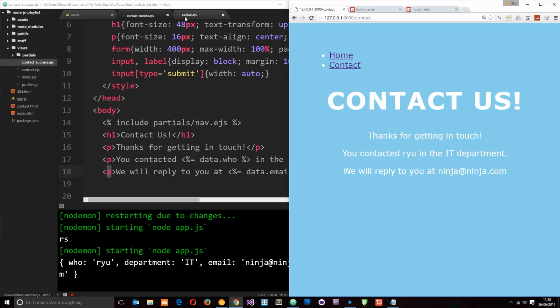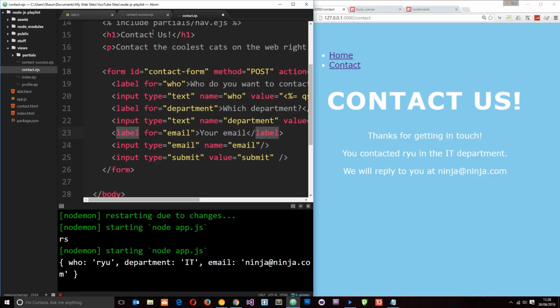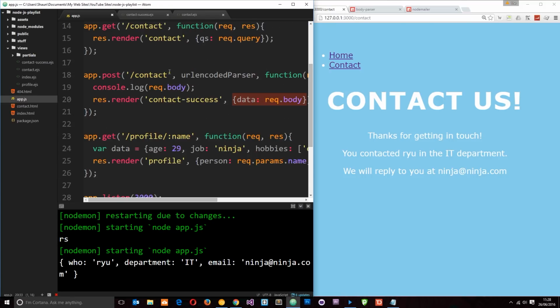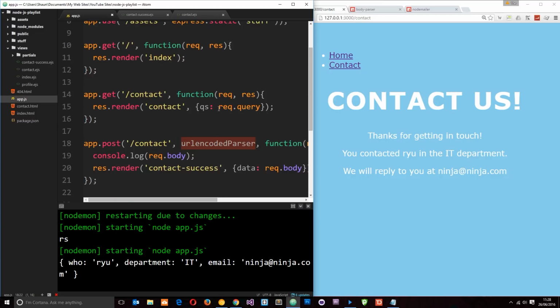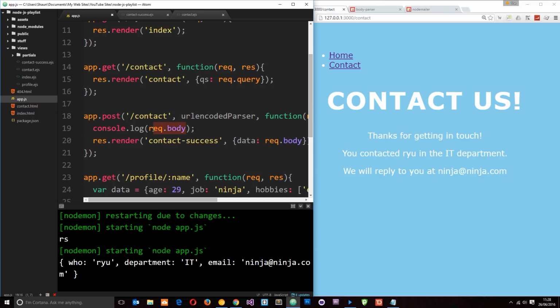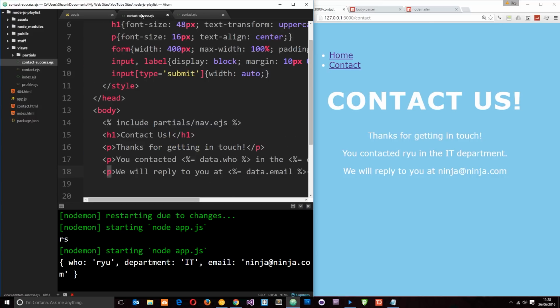So it's grabbed all of that data from the post request right here in the form. It's parsed that using this middleware, the URL encoded parser, which we stored up here, the body parser, and it's given us access to that data on the request object. We've passed that data through to the view, contact success, and we've output it here.